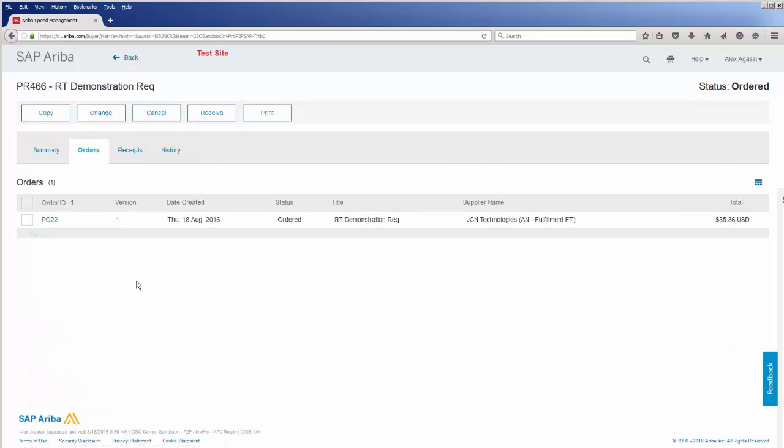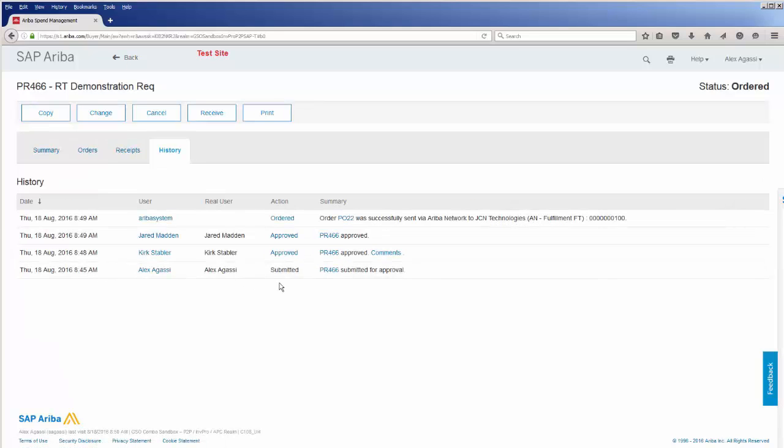I'm going to click back to go to the requisition and also point out there is a history for the requisition so we can see everything that's occurred. It's a full audit trail. So we can see Alex submitted this, Kirk and Jared both approved. And Kirk approved with comments. I could click here to see the comments. So this item has been fully approved and a purchase order has been sent to the vendor.